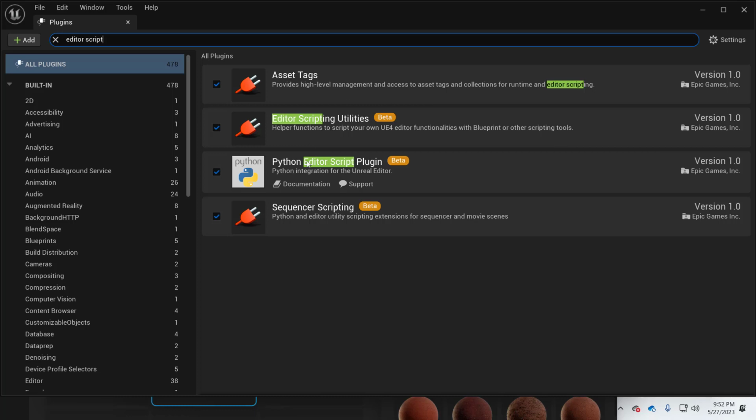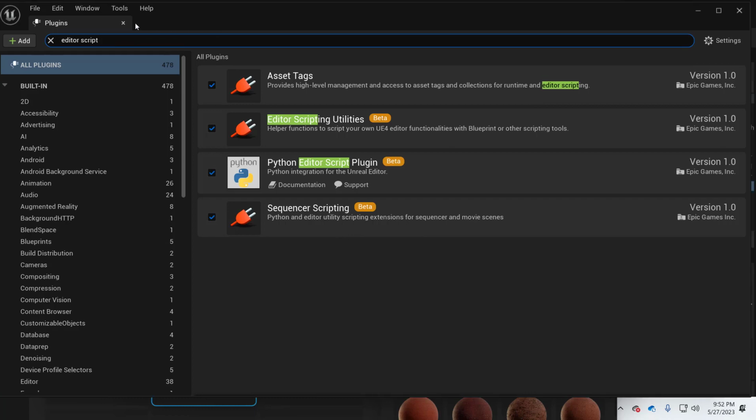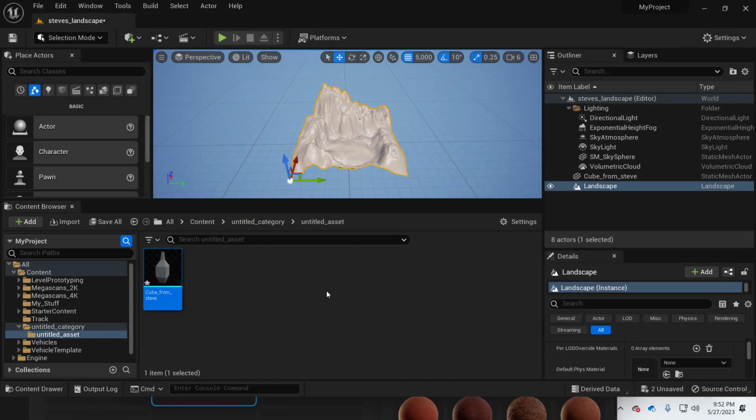At this point, your system is going to ask you to restart Unreal Engine. Mine is already set up, so it's not going to happen. So I'm going to go ahead and basically get out of the plugins, close out the plugins.